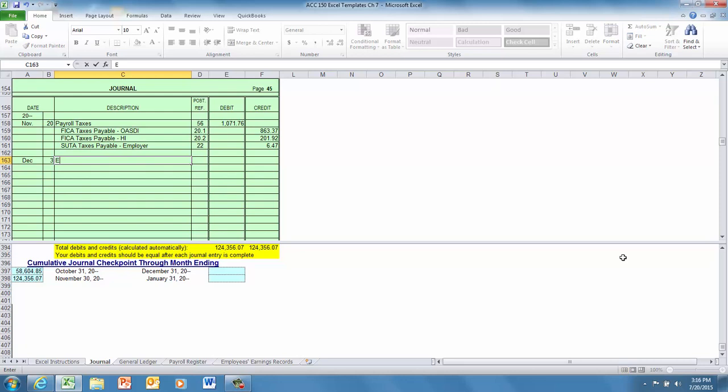Okay, so we're going to call this employees SIT payable. That's the account we want to debit. What account was this? Was 25. However, this is our post-reference column, so we don't put the 25 in there until after we post. Okay? Now the debit was $427.53.